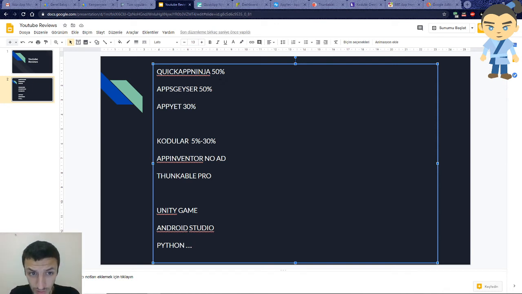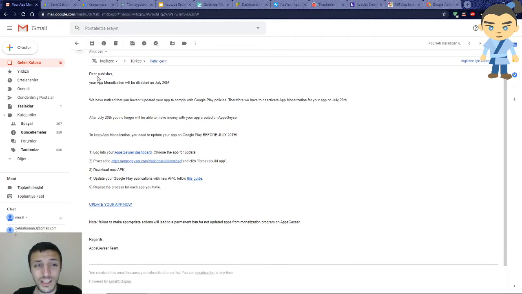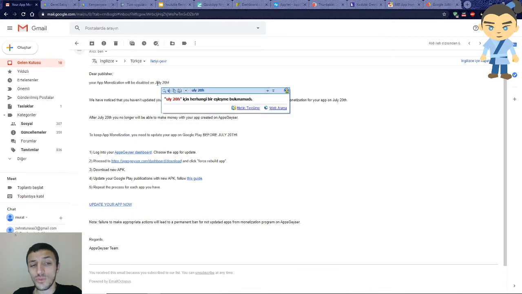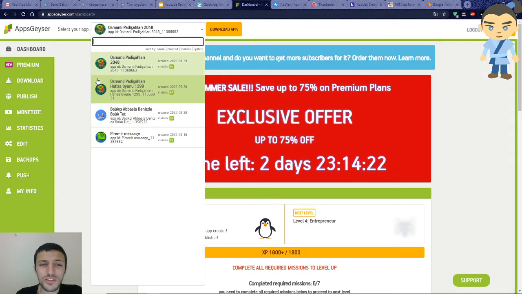I advise from these three sites Quickappninja firstly, because Appsgeyser is older than Quickappninja, I think, and Appsgeyser is not safe. For example, they sent me many mails like this: your app monetization will be disabled on July 20. Every time, be in a hurry, your app will be delayed. Be in a hurry.